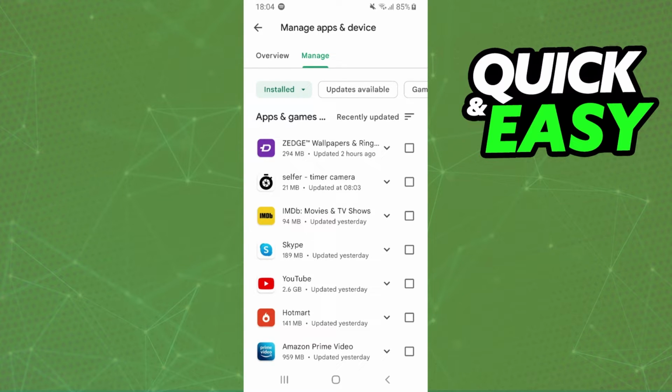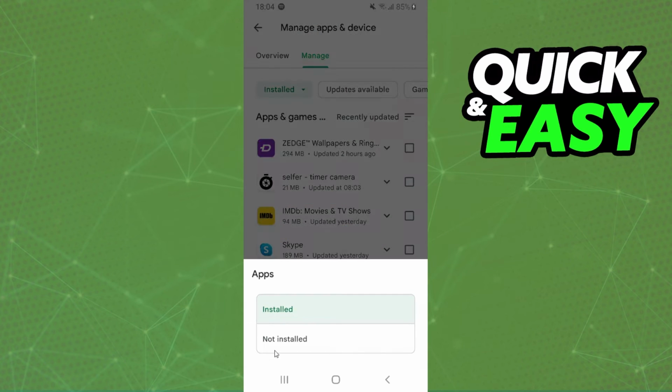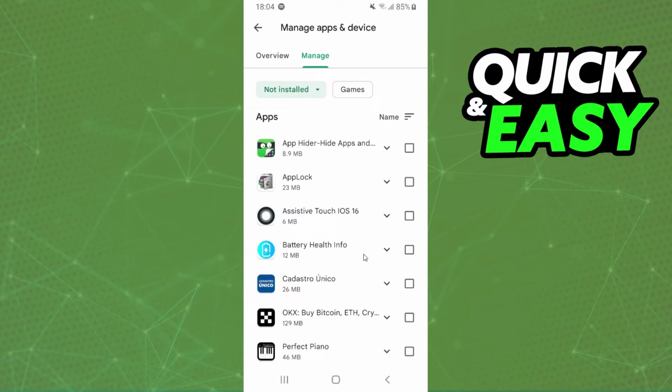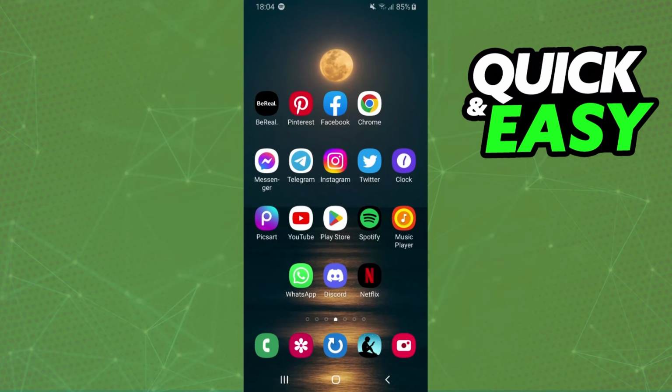But we want to see all the apps downloaded. So we need to click on Installed on the first option and select the second option, Not Installed. Okay? Then Play Store will show you all the apps that you already downloaded on Play Store. I hope I helped you on how to see all apps downloaded on Play Store.